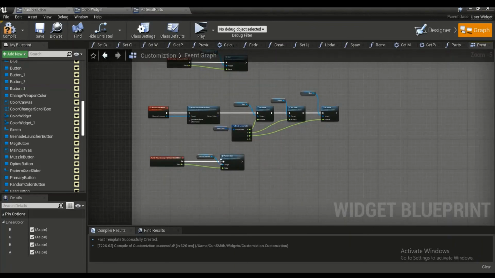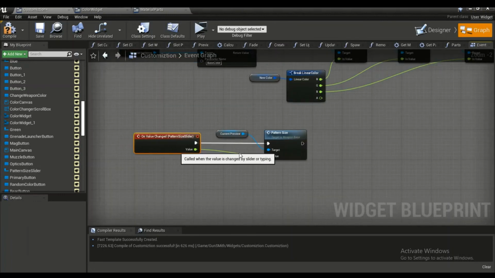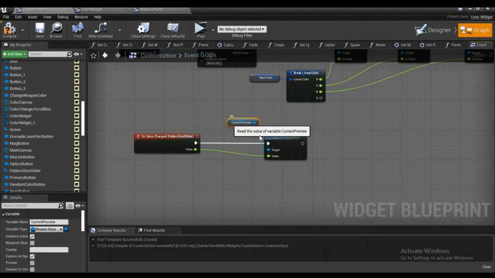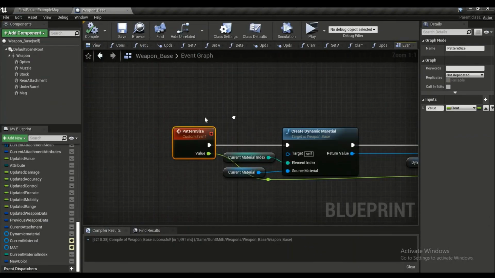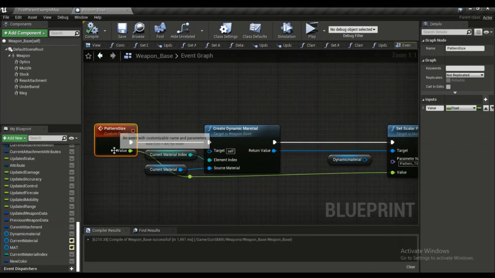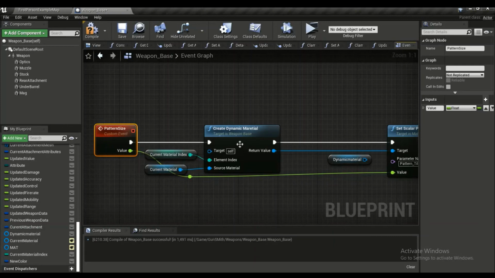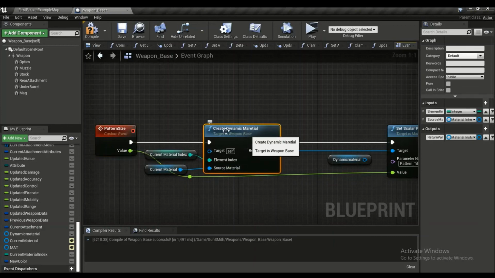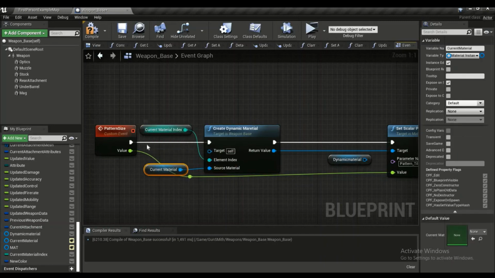Okay, so for the pattern button, I did mention that some of my materials, you could change the pattern. So let's go over to our current weapon and create this pattern. And this one is pretty simple. So we create a custom event with a value input. We go back and we create our dynamic material from our current material index and our current material.